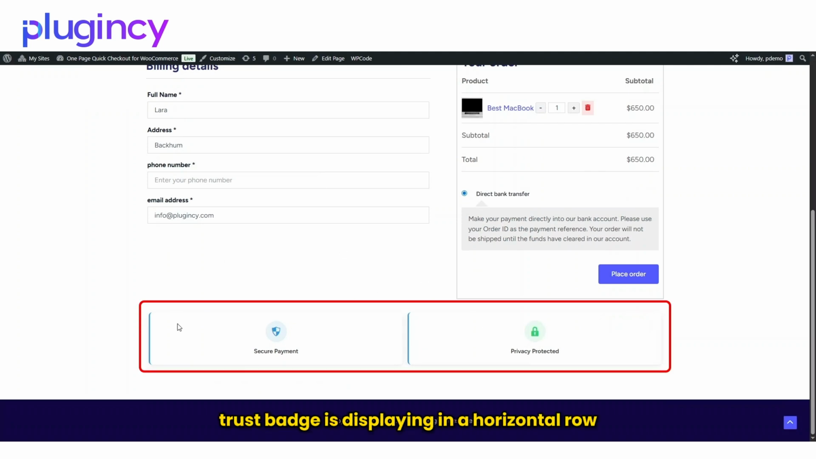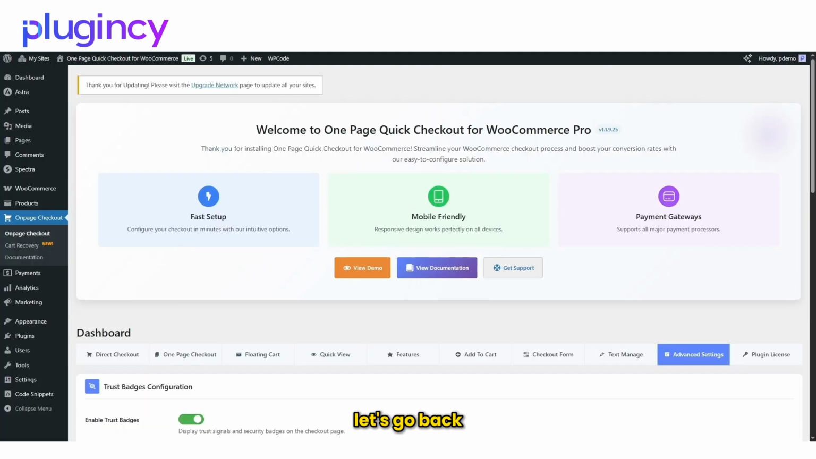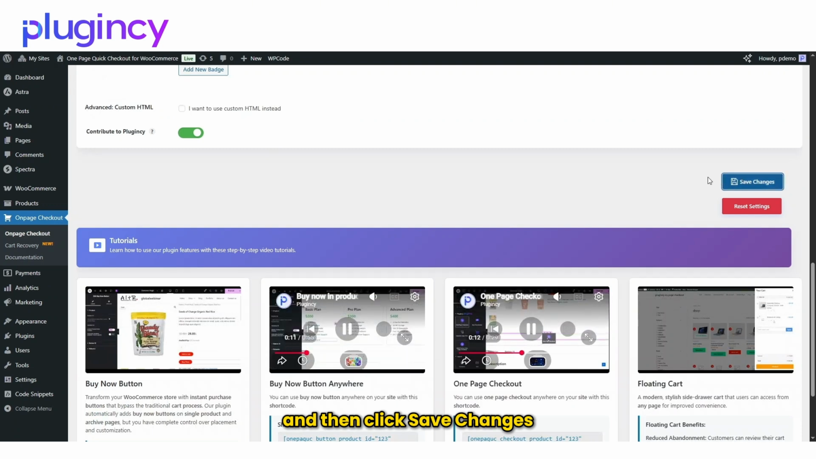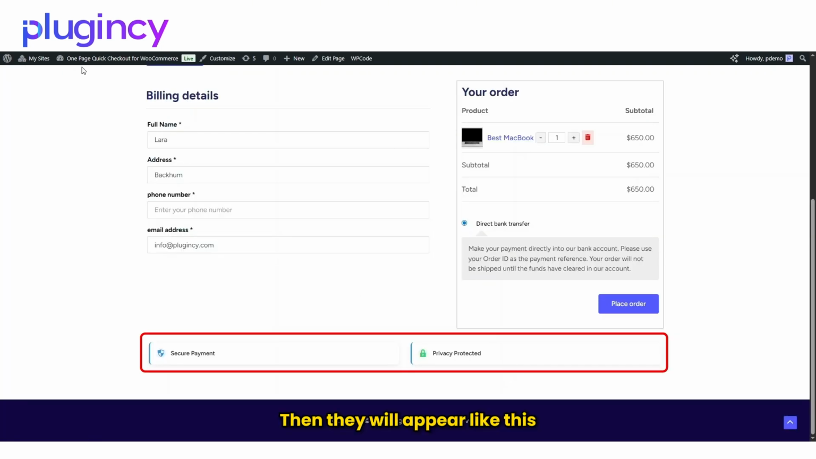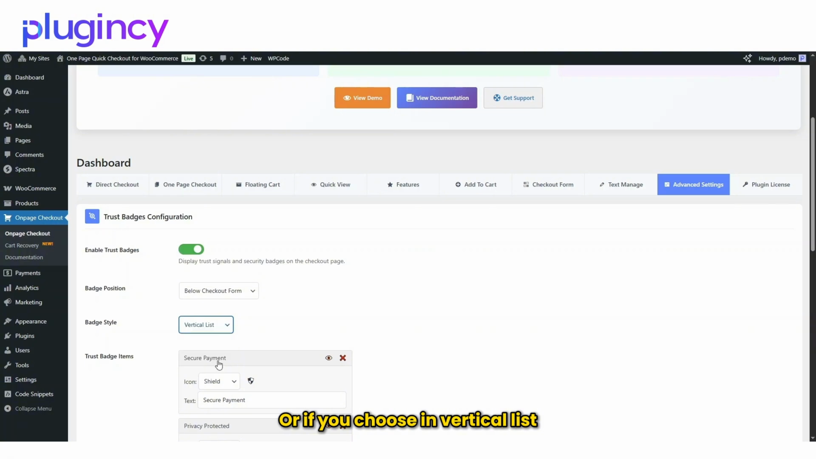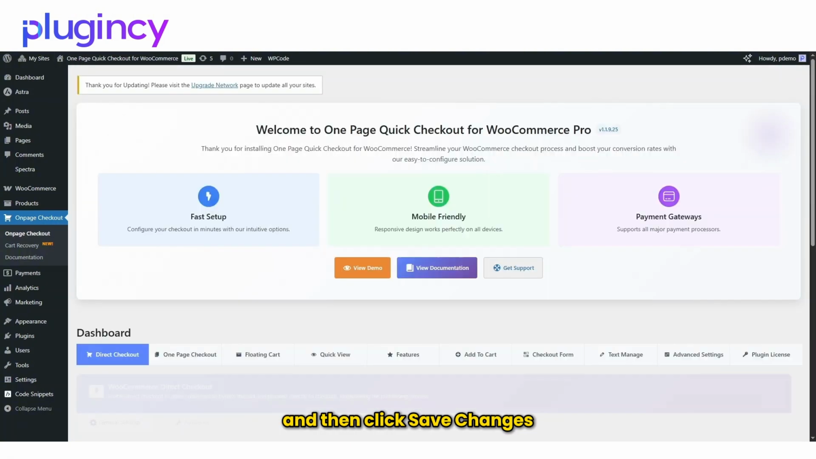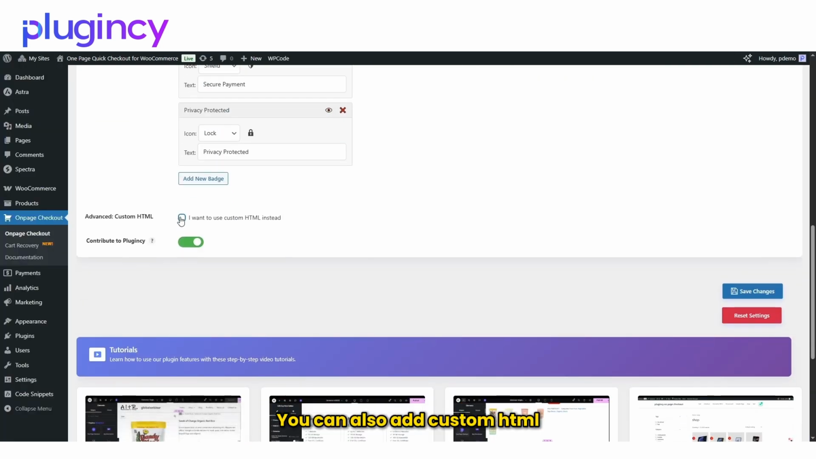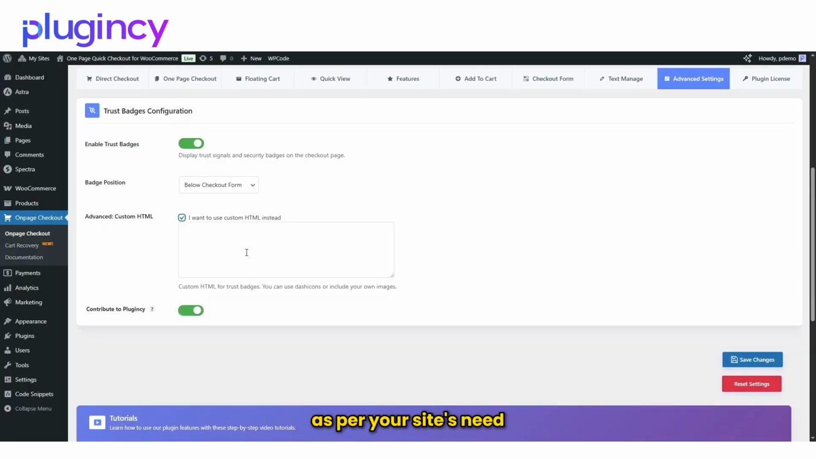You can see here the trust badge is displaying in a horizontal row. Let's go back, go down. If you select grid in 2 columns and then click Save Changes, then they will appear like this. Or if you choose in vertical list and then click Save Changes, now you can see the badge is displaying in a list. You can also add custom HTML as per your site's need.